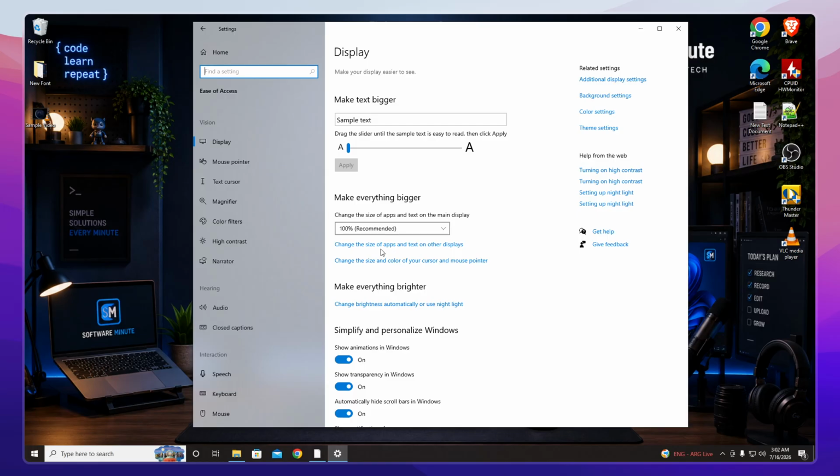Within the Ease of Access menu, you'll notice several tabs listed on the left-hand side of the window. Navigate through these options and click on Display. This is where all your screen and visual customization settings live, including the ability to adjust the size of text, apps, and other items across your entire system.